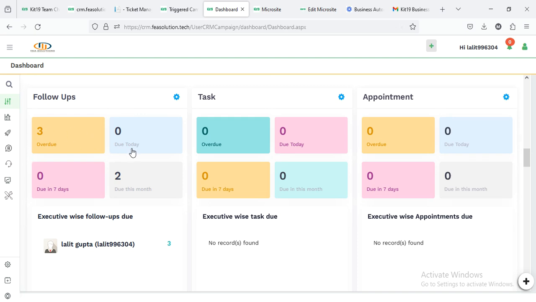All these reports are clickable. If I found 3 records, I just click. These are overdue leads, and today means how many leads are due today, because it's showing me 0 records. Such like task management, same, how many tasks are due today, how many appointments are due today, how many follow-ups are due, and by which user.